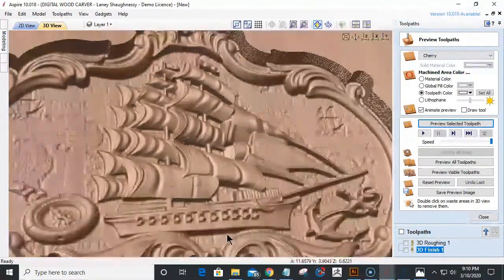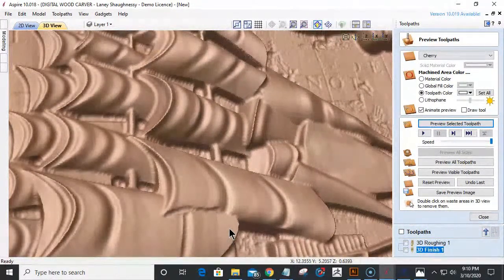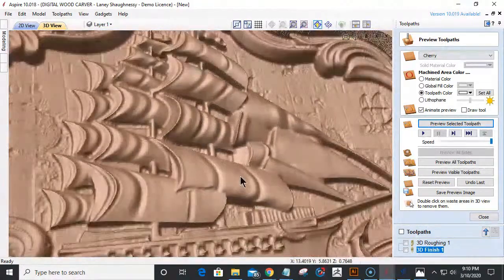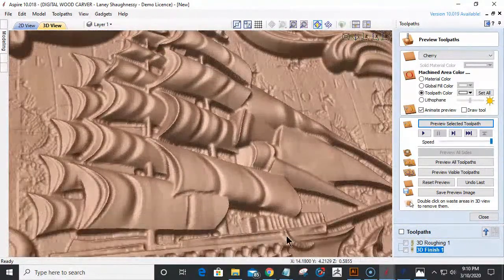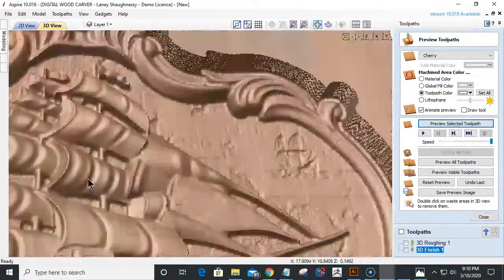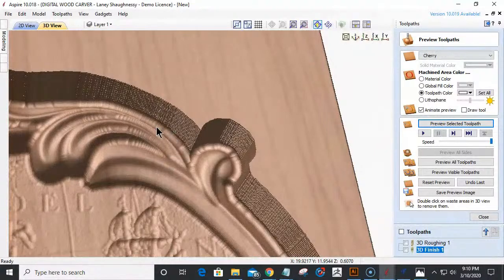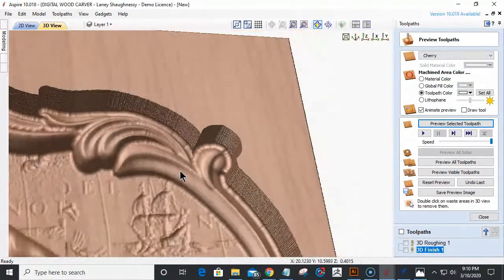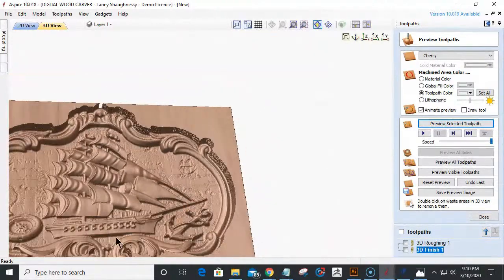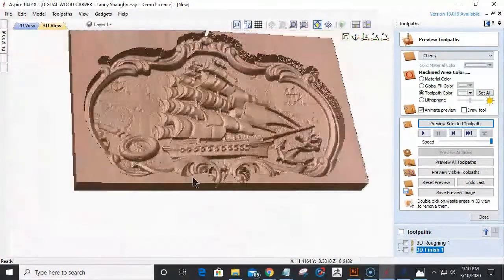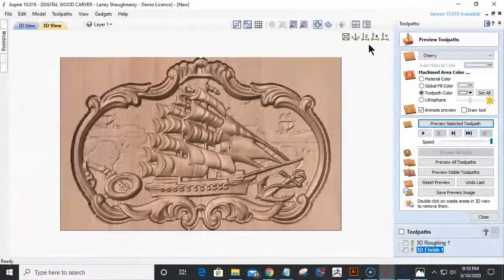All right, so if we take a very close look at this, you can see all the tool marks where that quarter inch bit just couldn't get down into these areas to do the detail. It served the purpose of hogging away the waste material, but it left tool marks because it could not get into that detail. So I'm definitely going to have to come back and do a rest machining job on this.